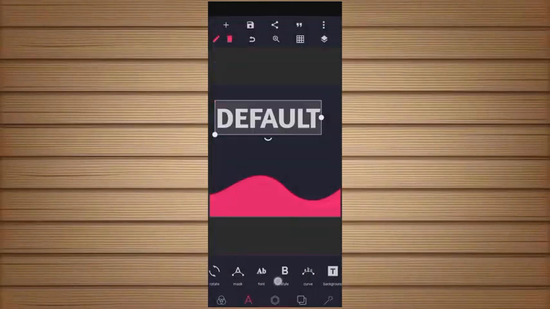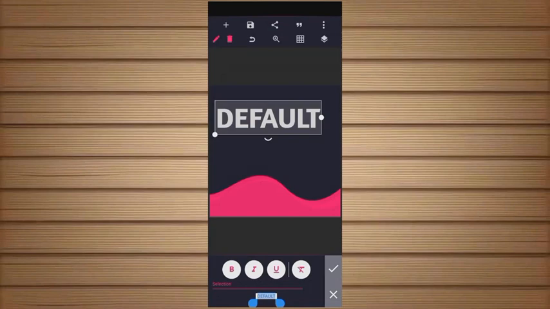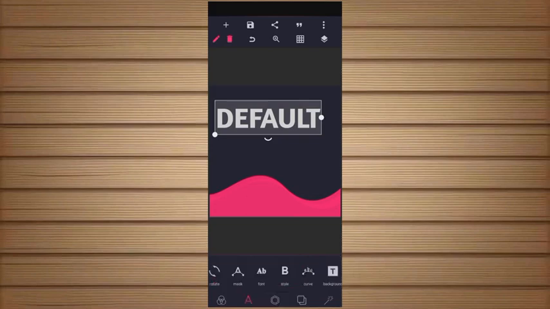You can even change the style. You can make it bold, you can make it italic, you can even underline it. Bold, italic, and underline. The last one is to cancel all these bold and so on, you can just make it normal. So that is that on style.